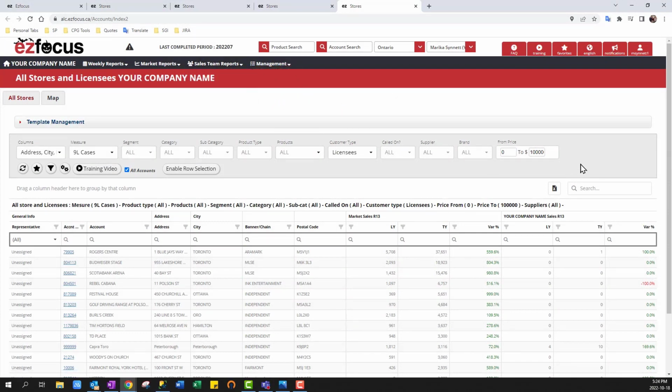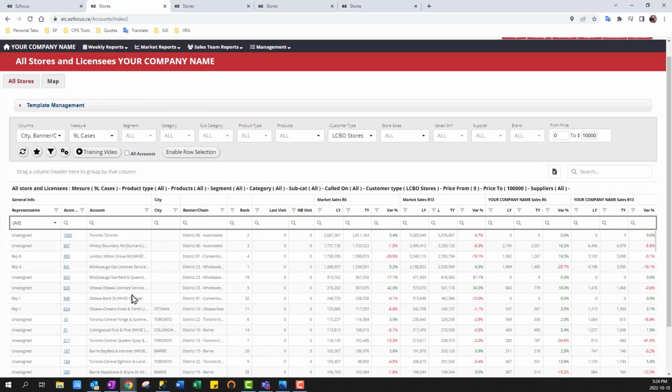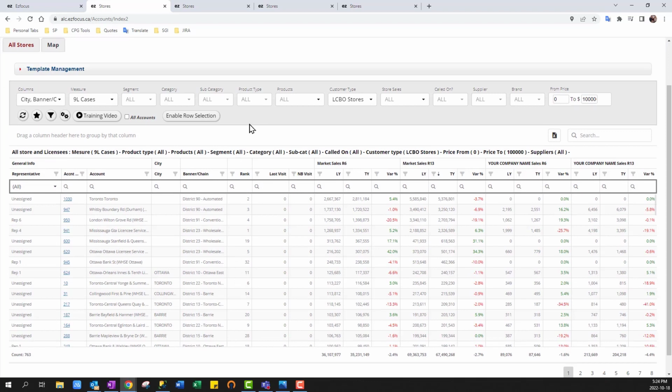All Stores and Licensees is one of the larger reports that we build in ezfocus. As a result of it housing so much account level data and giving you direct access to managing your CRM, customer relationship management fields, this report can take between 25 and 45 seconds to load, depending on what channel you're loading. The more accounts in the channel, the longer it takes to load.